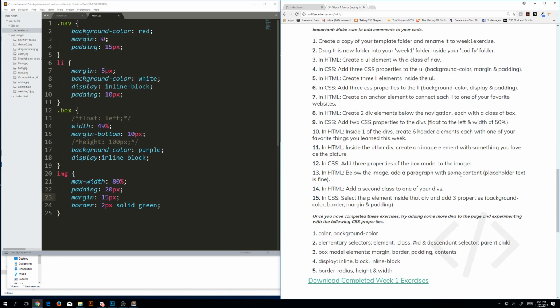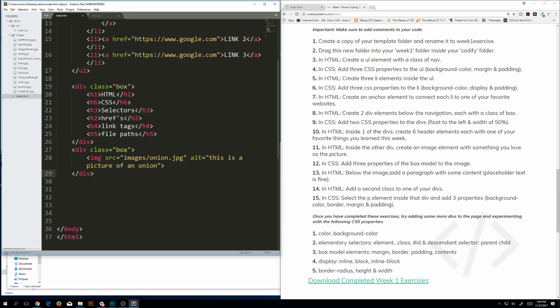Below the image, add a paragraph with some content. Add a second class to one of your divs. Select the P element inside that div and add 3 properties. I'm going to only do number 14. Not going to mess with a paragraph tag right now. But number 14 says add a second class to one of your divs.